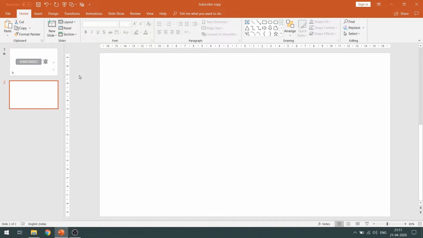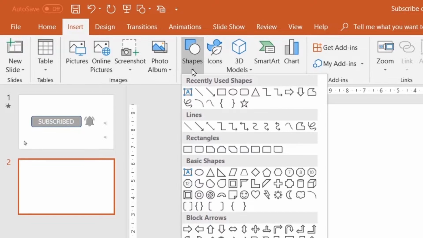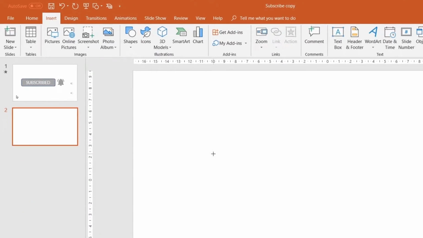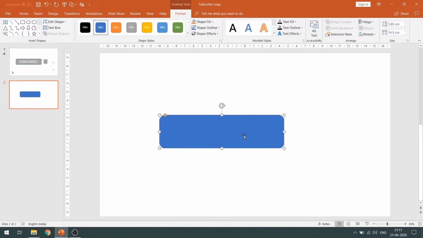Now let's add a button. For a button, we'll be creating a shape. Let's go inside insert, go inside shapes, go inside rounded rectangle. So I'll be just creating a simple rounded rectangle. I think this much is big enough.